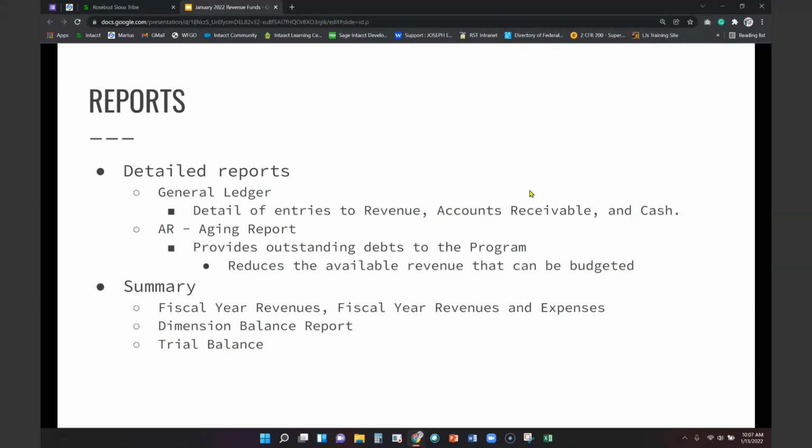The summary reports we can use are like our fiscal year reports or our life to date reports. Depending on how your program operates, if it's a multiple year grant, you're certainly using a life to date report. The programs that are invoicing their customers use fiscal year reports. The dimension balance report also gives us summary information and allows us to zero in on certain types of activity. And then of course the trial balance. So we're actually going to start with a trial balance report.